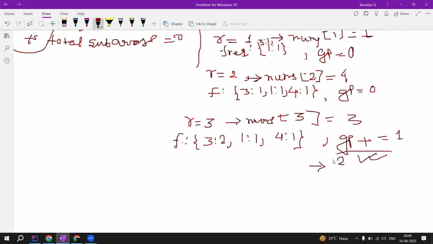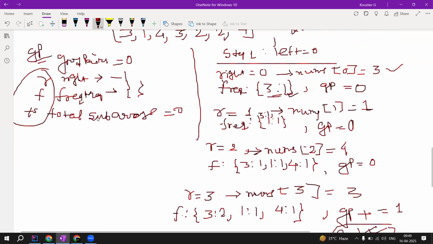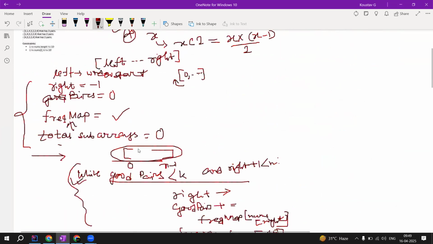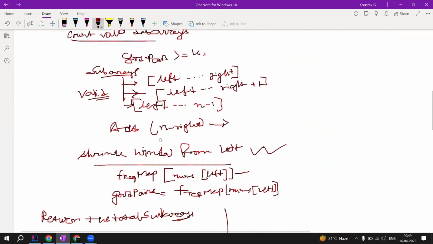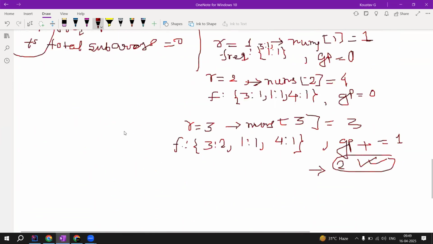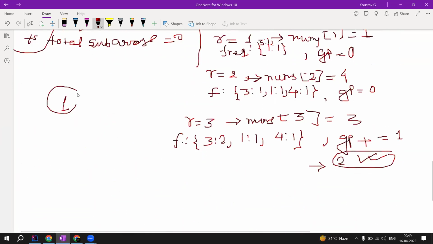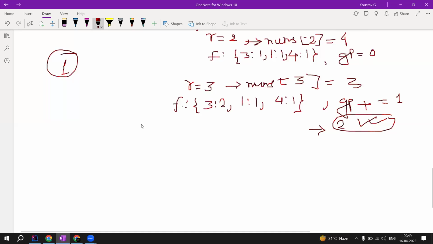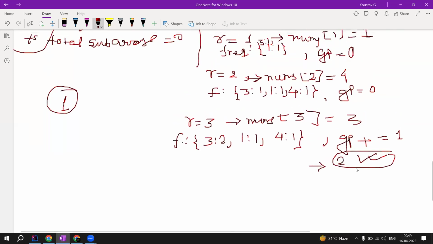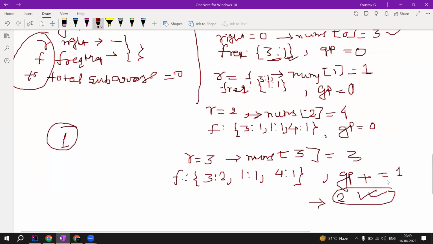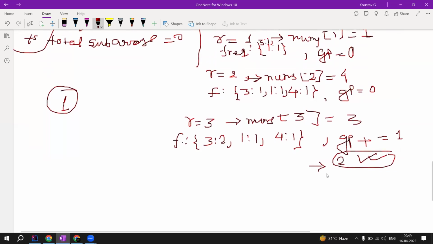So one is satisfied. So now the counter, like what I have, total average. We got one good pair from here. So at this point, good pairs plus 1 equals 1, right? Yeah.